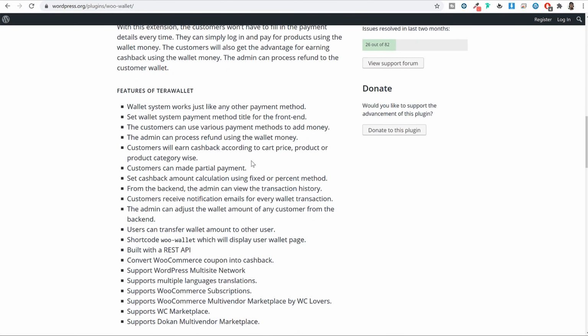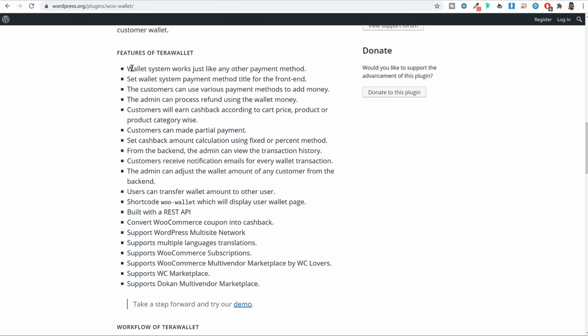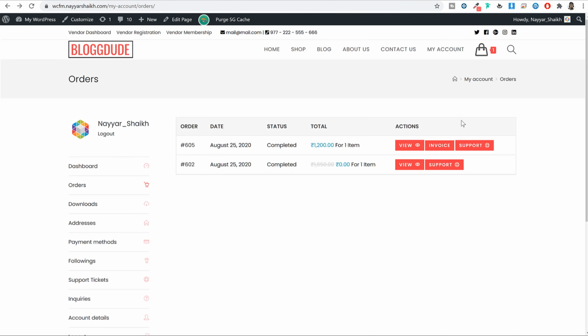If you want to learn more about this plugin, you can just go ahead and read about all the different features. For example, here, wallet system works just like any other payment method. You can set wallet system payment method for the front end. So basically, whenever a customer is trying to do checkout, whenever a customer is trying to purchase a product, let me actually show you an example.